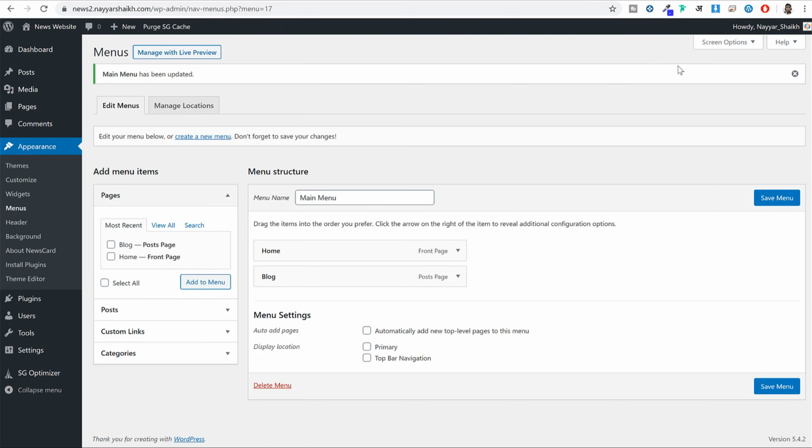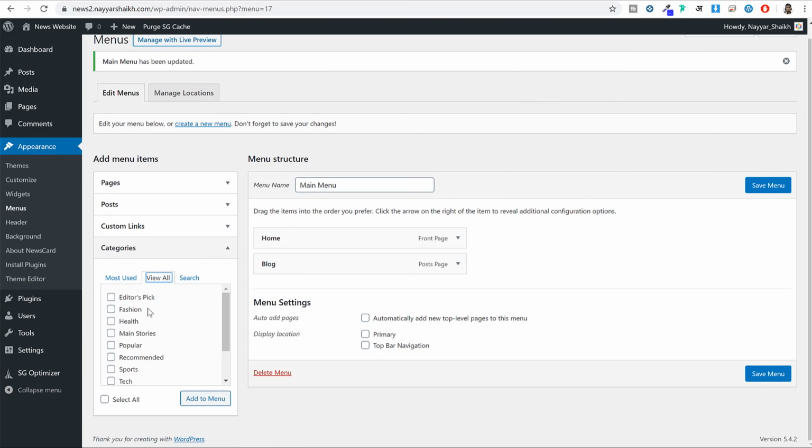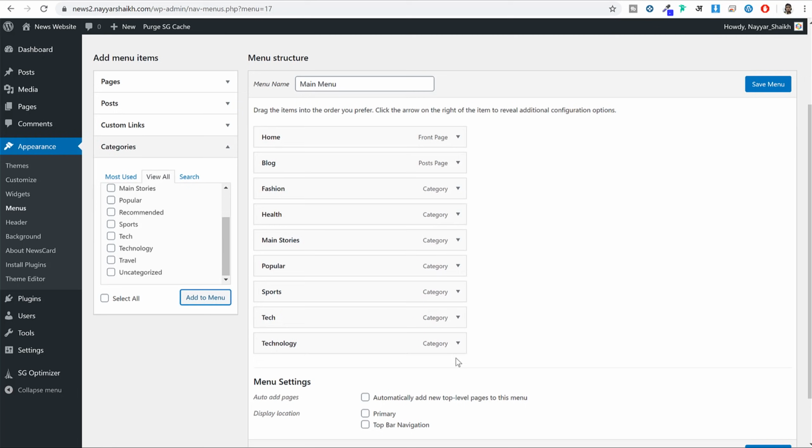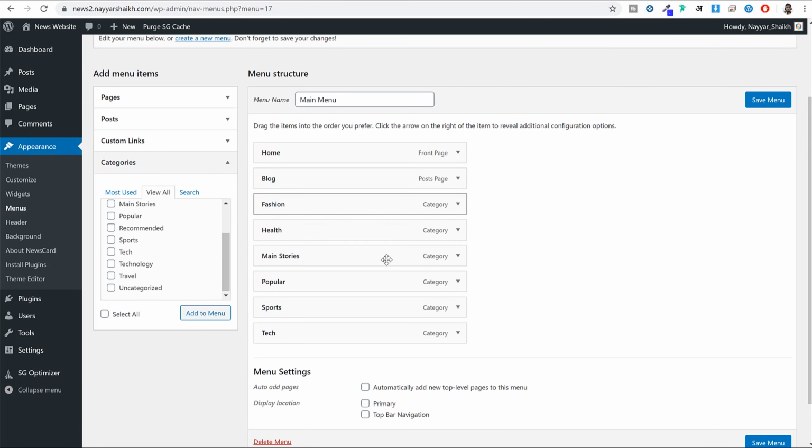Now let's add all the different categories in the menu. To do that, at the left hand side, you'll see categories, click on that, click on view all and select all the categories that you want to display over here. So I'll select these categories probably. Now click on add to menu. Maybe I don't want to display this technology. This is a little bit bigger. So I'm displaying this many categories.